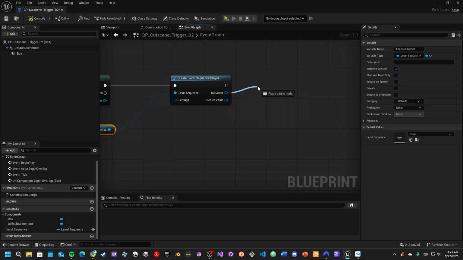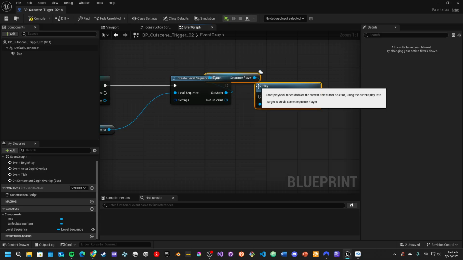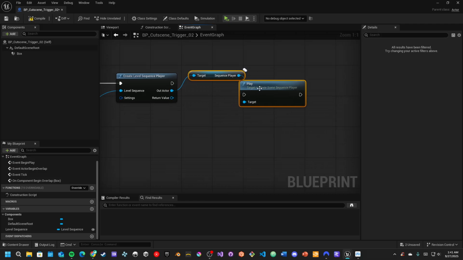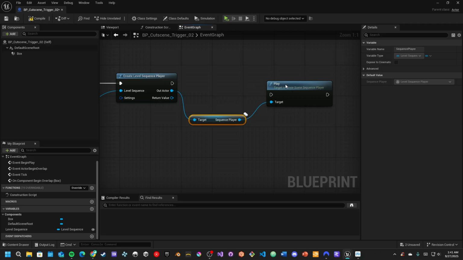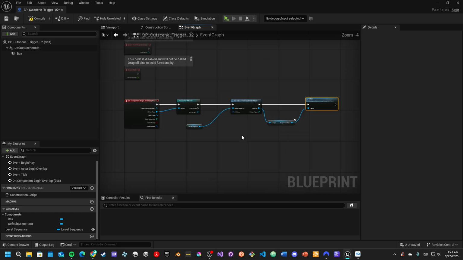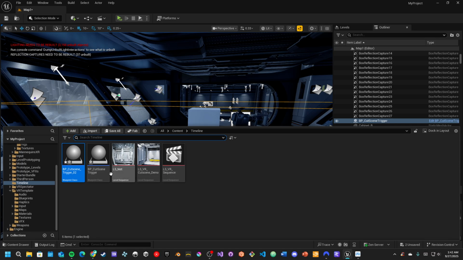And then from the out actor, I'm going to type in the word play. Hit enter. Because Unreal is context sensitive, it tries to predict what you want to do. I kind of hate that because it normally doesn't predict what I want to do. But in this case, it does work. And all it's saying is from the sequencer that we give it, play it from the beginning. And this is all the code we need. Hit compile. Hit exit.